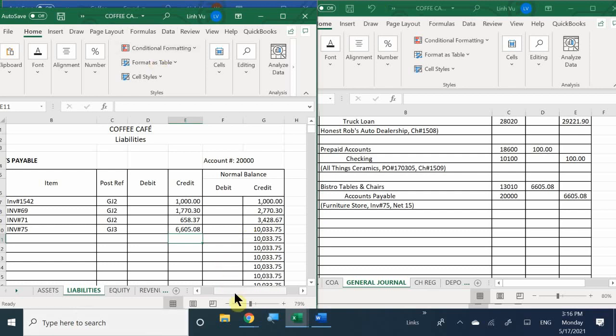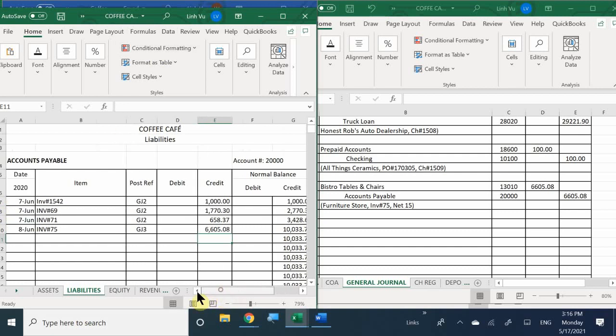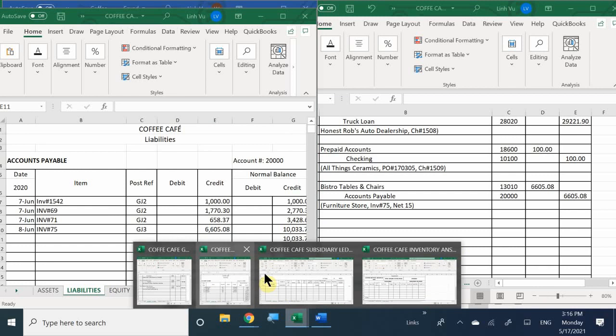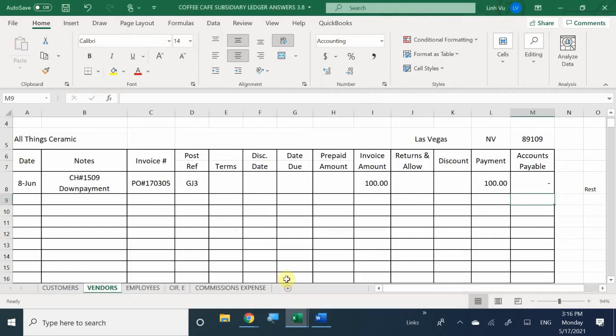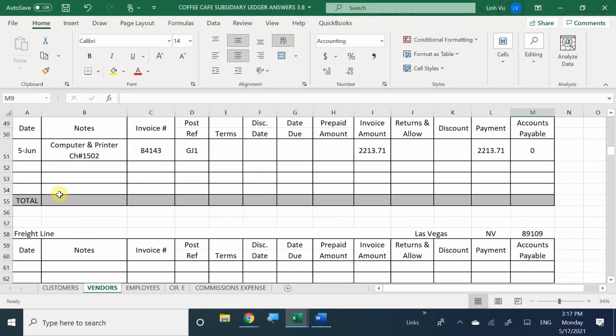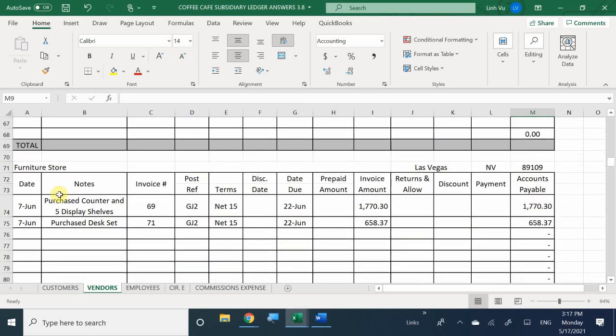So now that we've indicated that we posted to our journal and we posted to our ledger, last but not least is we need to also indicate this in our subsidiary ledger. Okay, so here we're going to our vendors, right? We're locating furniture store because that's the person that we received the bill from. Okay. And once again, we received this on the 8th. You can indicate whatever that you'd like.